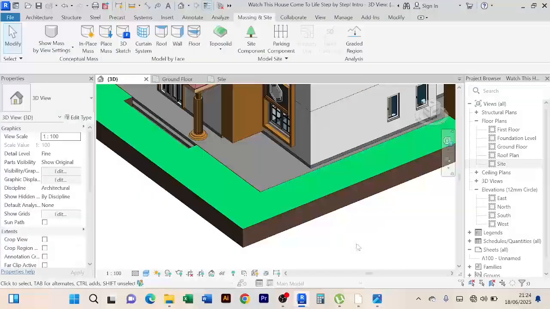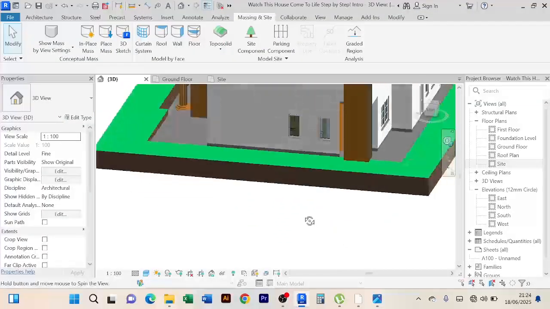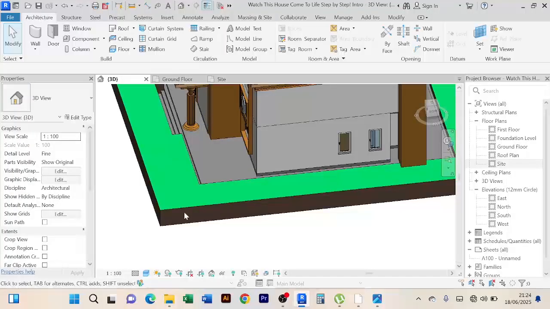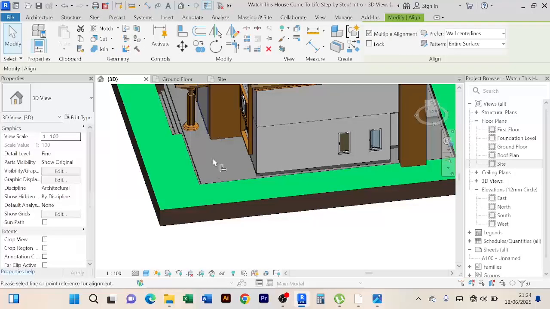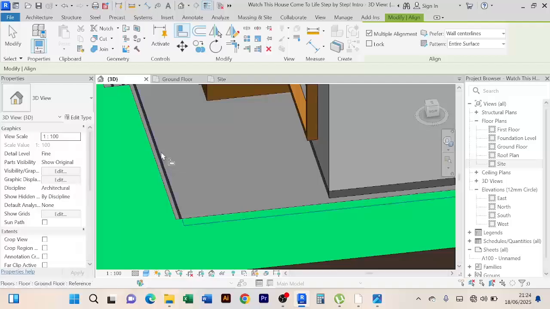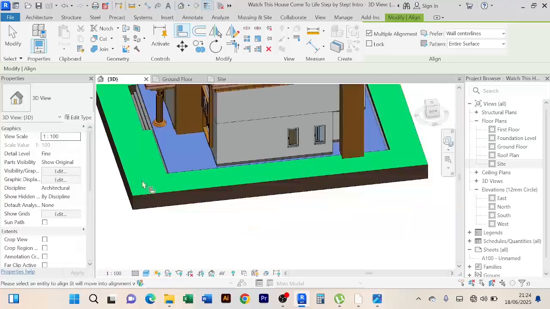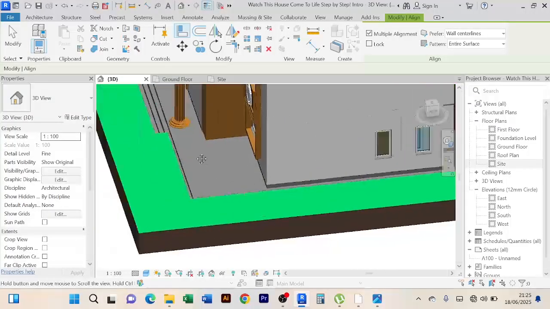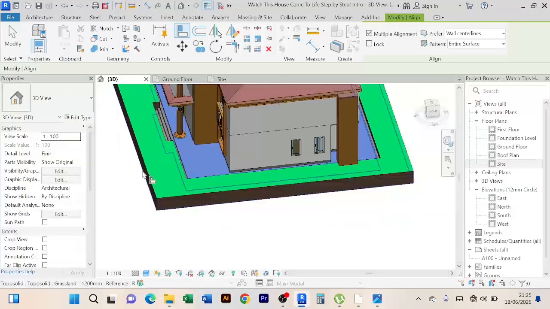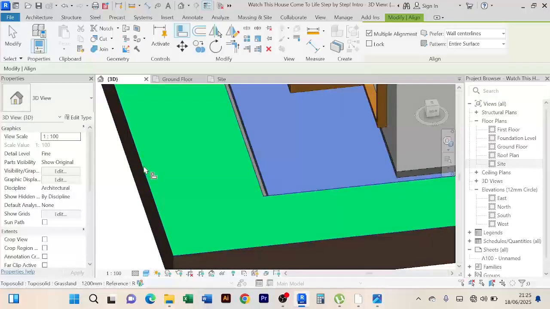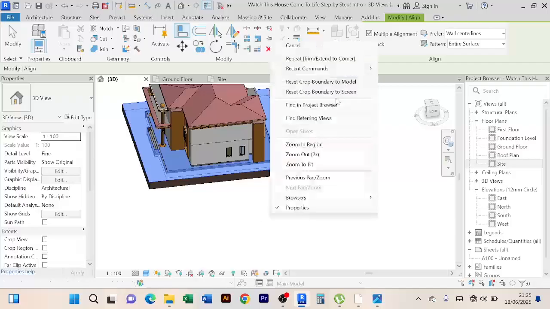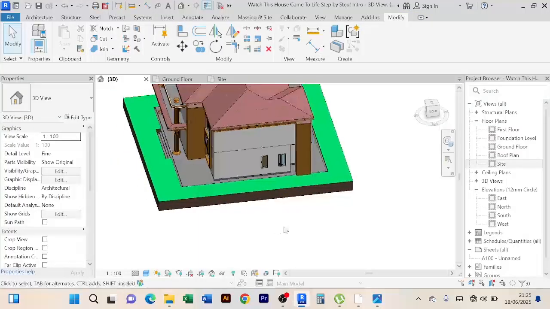For example, I think I can align this. Let's see. I think I can align it. If I come to my architecture, when I click on it, I come to align. When I click the surface of this one and this one, I don't see, it's not working. Let's see that, and this, it works. Actually it works. I just didn't click the right spot.